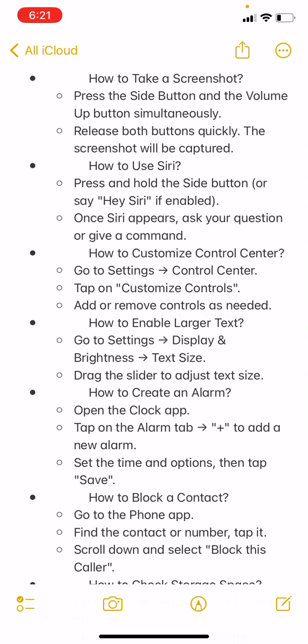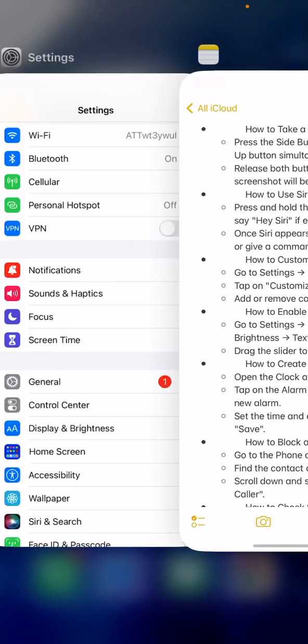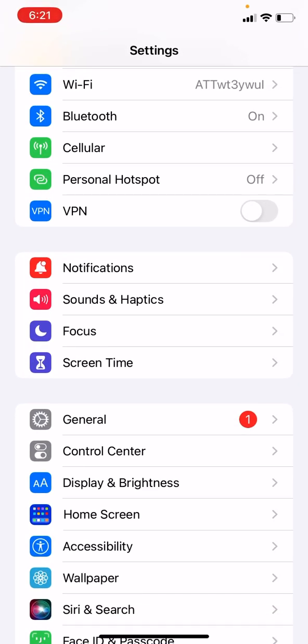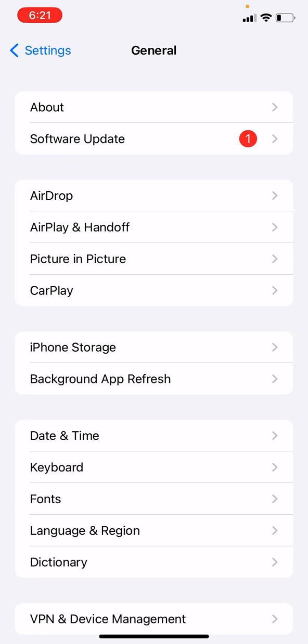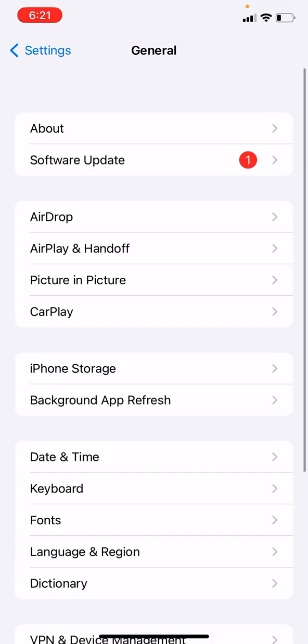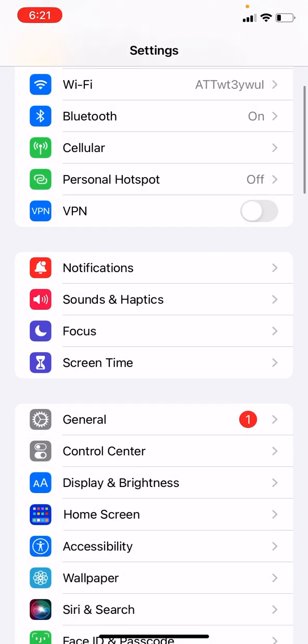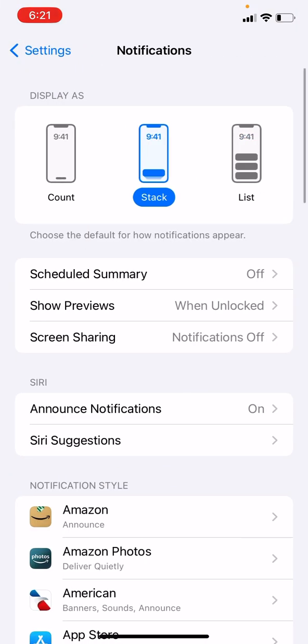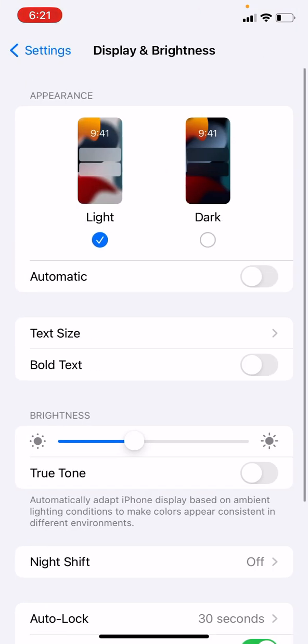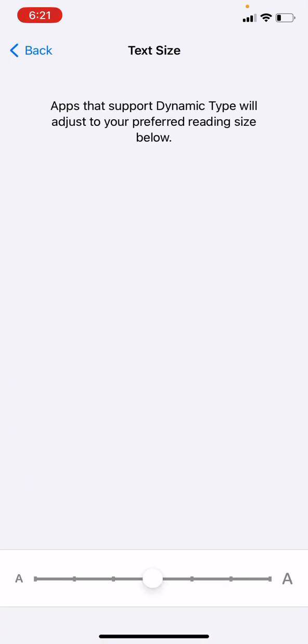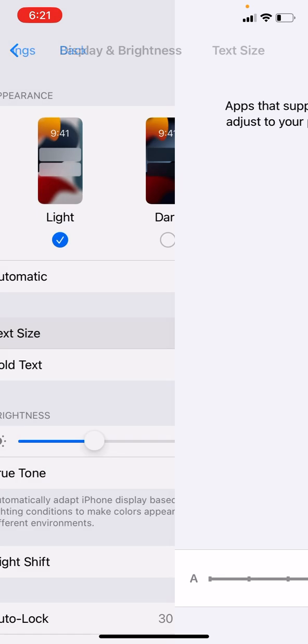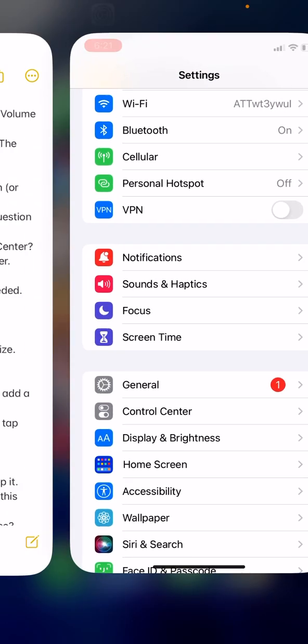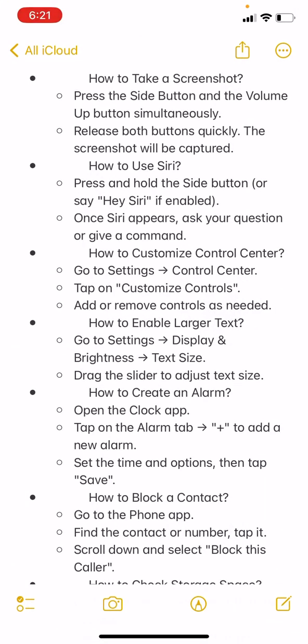All right, next one is how to enable larger text, I believe. So for that one, you can go to settings, I believe it's in general, and let's go to settings and yes, display and brightness. So that should show you your text size, and then you can add right here, you can add and increase text size. Okay, and that's pretty much how you increase your text size.